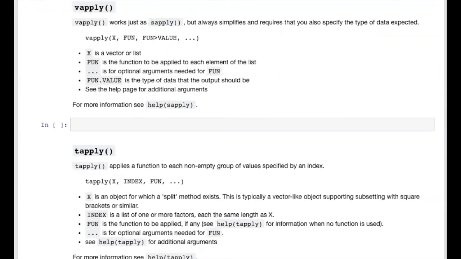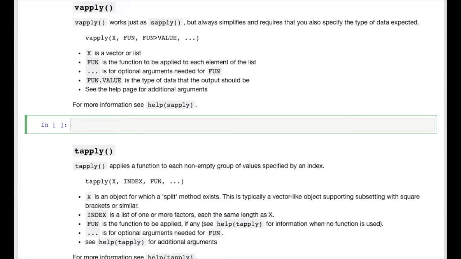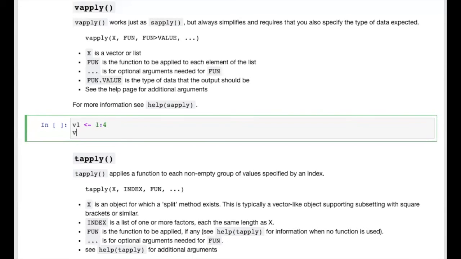There's another function, again similar to sapply and lapply, and this one is called vapply. vapply works the same, except that it requires us to specify the data type of the output. So let's say we have two vectors of integers and we wish to get the sum of the elements in each. We know in advance that the output will be a single numeric value for each input vector.